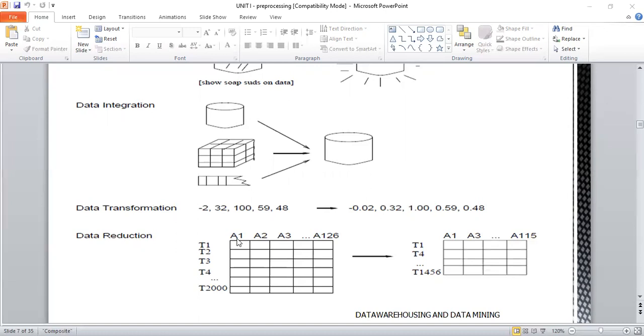One by one, we have to see how to tackle your missing data, how to tackle your noisy data, how to perform transformation, and how to handle your inconsistent data. Those things will come one by one. So for this video, that's it. From the next video, we will start with all the steps one by one: data cleaning, data integration, data transformation, data reduction.